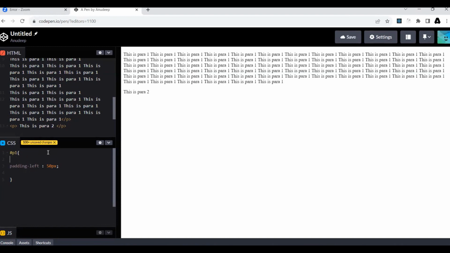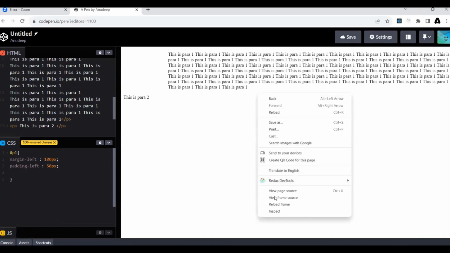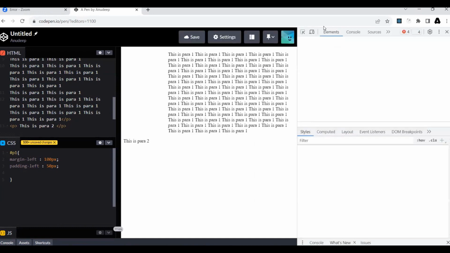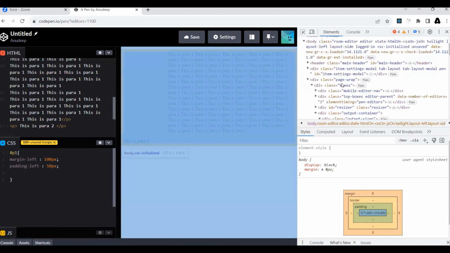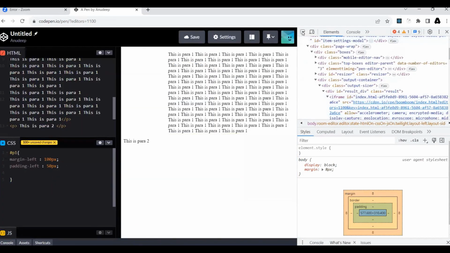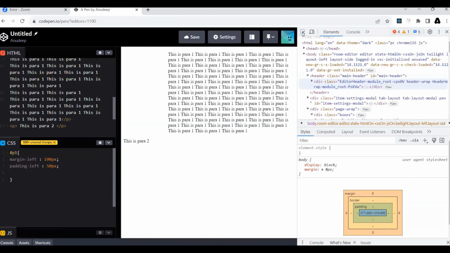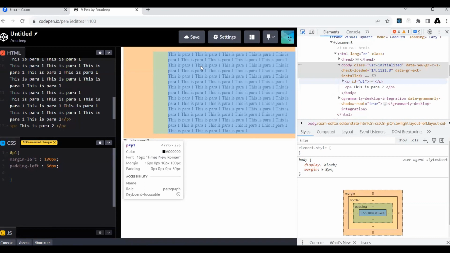Okay. So here again, I'll give margin left as 100 pixels. Okay. So now I'll inspect on this. We can see all our elements. Okay. In our web page, here in the elements, we can see all our elements. So now I'll just click on this and select this. Okay. I'll just click on this and then hover on this. Can you see different colors here? There are different colors.